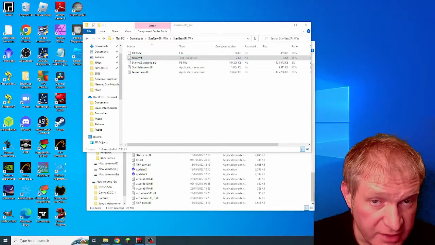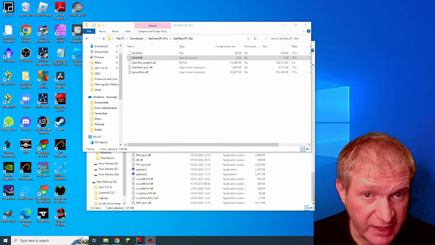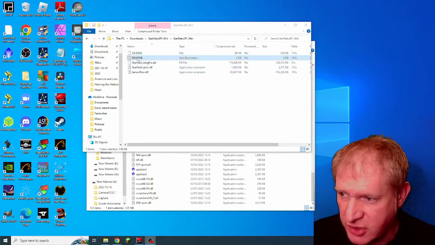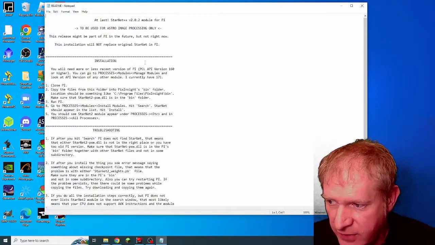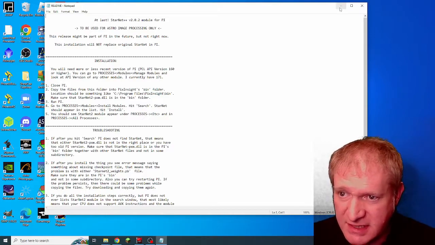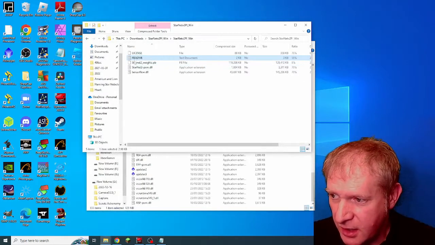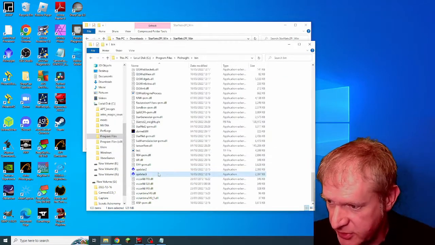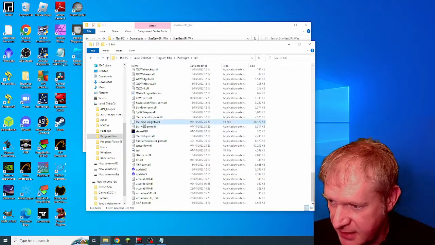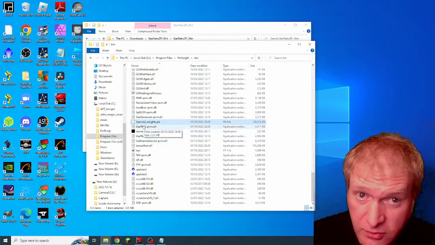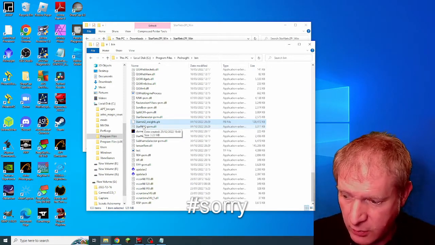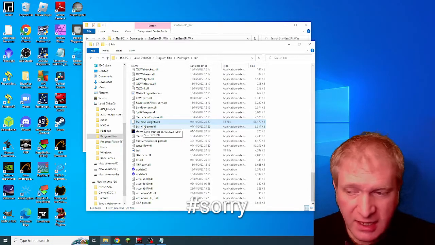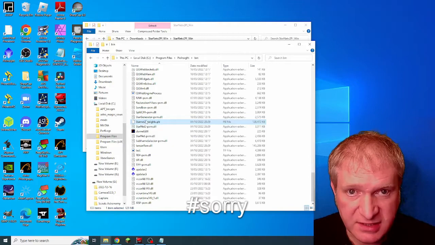Once you've downloaded StarNet 2, you've got to extract the folder, and this is what is in the folder. And there's a very good README file here which tells you exactly what you do. But basically, you copy these files here into your bin folder. So you can see I've got some of them there. Now, I haven't been through the exact process for this within this video. However, the instructions are pretty good, and if you follow them, you should be able to get StarNet 2 up and running.